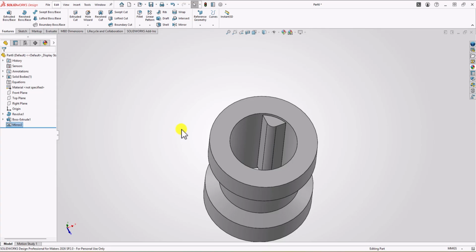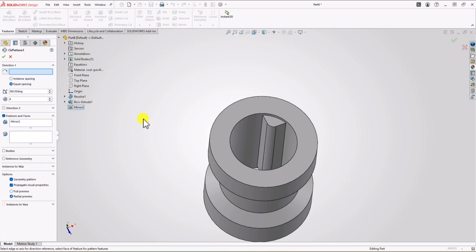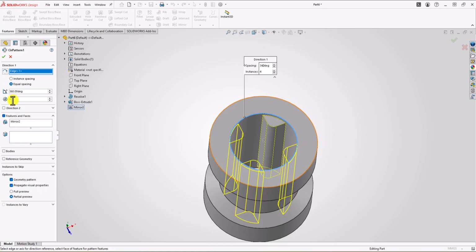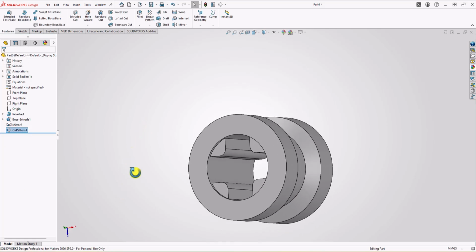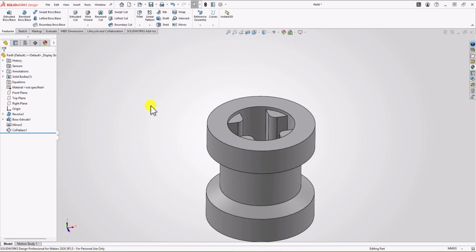All we need to do is to use circular pattern to make 3 more. So from feature, click on this drop-down menu, choose circular pattern. For the reference, choose this edge. Quantity 4 is correct. And then we need mirror command too. Okay, you can see the preview. Same as before, make sure that geometry pattern is selected. Click on OK, and that's it. So now you have all these 4 features.